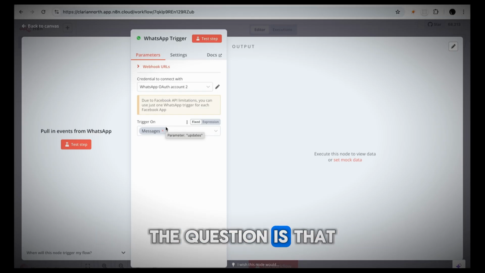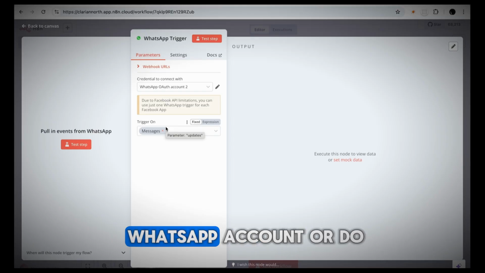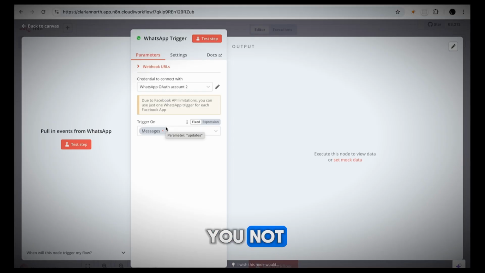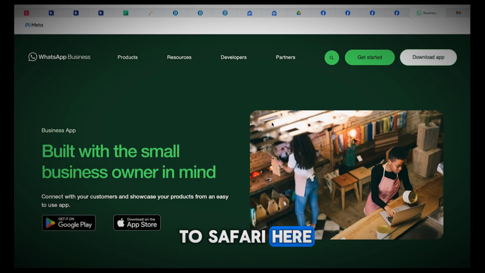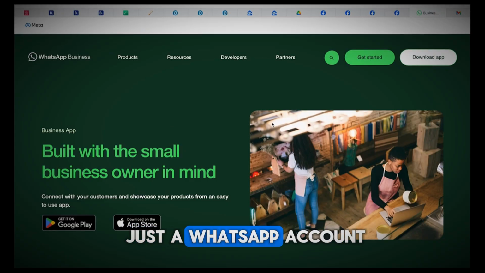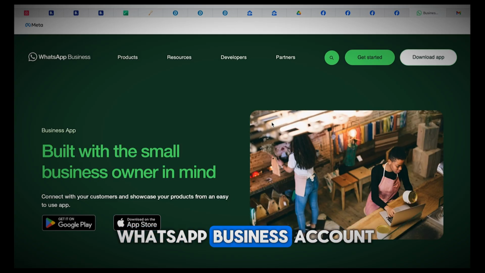The question that I'm posing to you, and the fork in the road, is: do you have a WhatsApp account or do you not? And the second point I'm going to bring up, and I'm going to move over to Safari here, is that we're not talking about just a WhatsApp account. We're talking about a WhatsApp Business account.